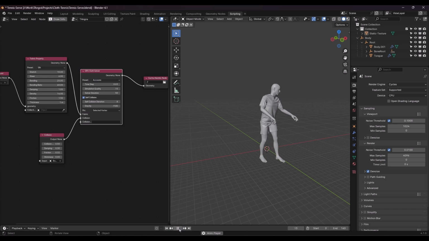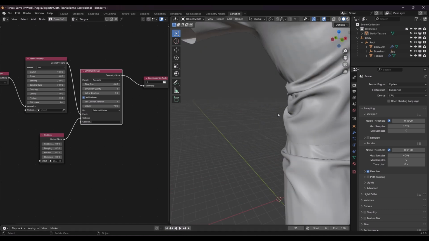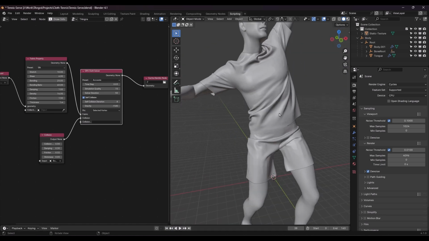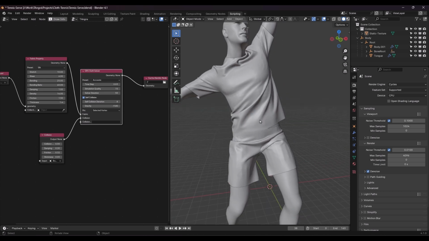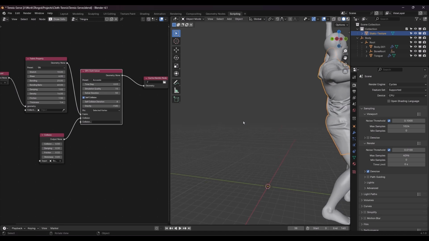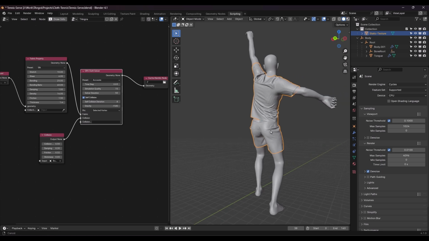I believe this is a good simulation. As I can see, there is no glitch, nothing passed through each other, and the collision system is working perfectly, especially with this kind of fast animation.